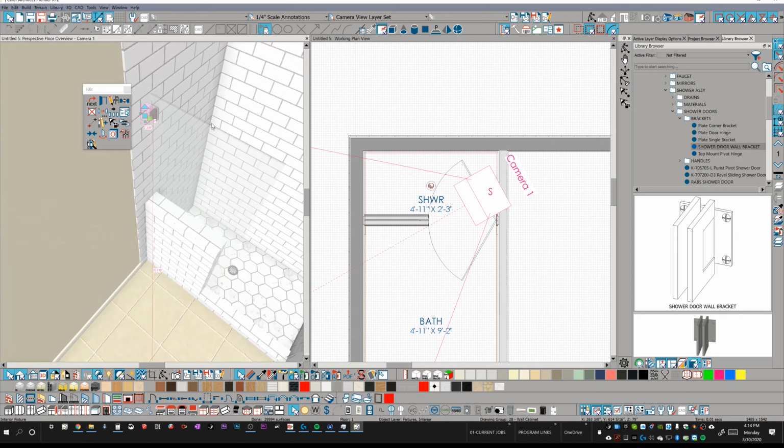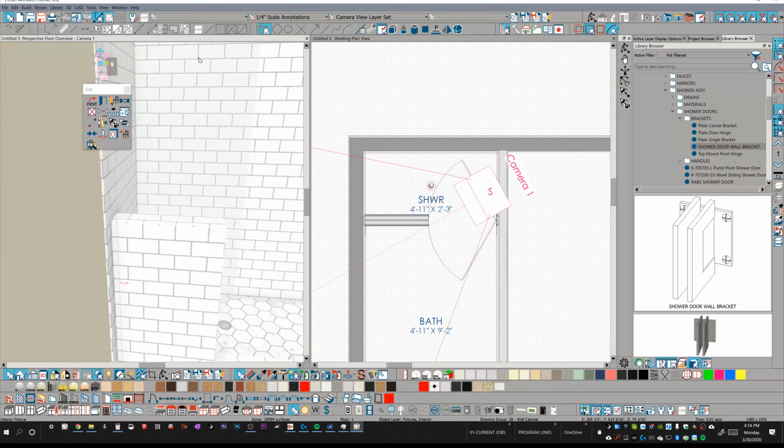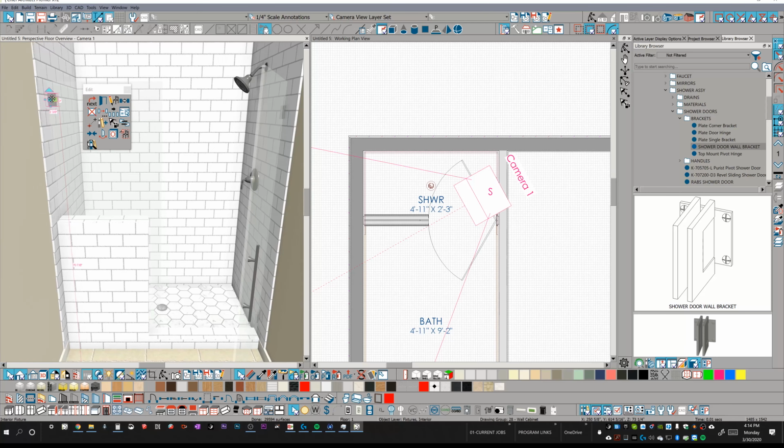There we go. Now I've centered it on the wall. I'm going to place this here. I'm not going to be super accurate on this. We'll copy paste him, drag him down here.